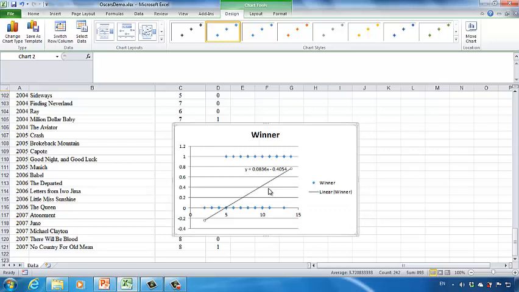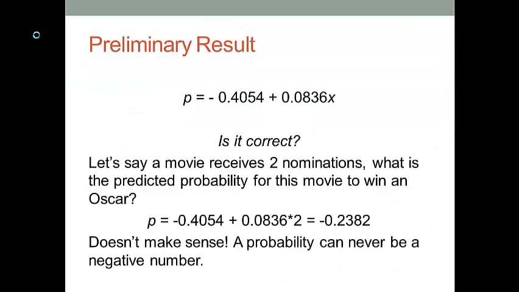According to this equation, you can see that y, which is p in our equation, right? P equals 0.08 times x minus 0.405. This is the relationship between the number of nominations and the probability for a movie to win an Oscar according to our current data set. I have already copied this equation in the PowerPoint, so let's go back to the PowerPoint to talk about the relationship.